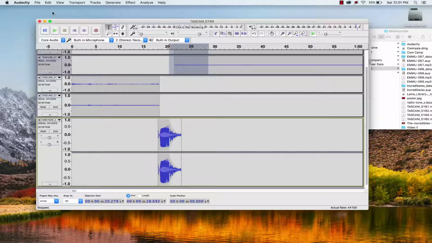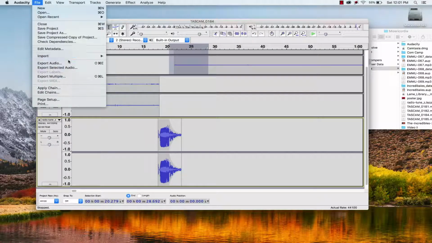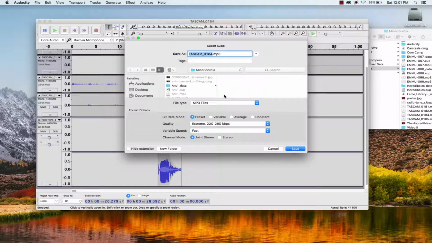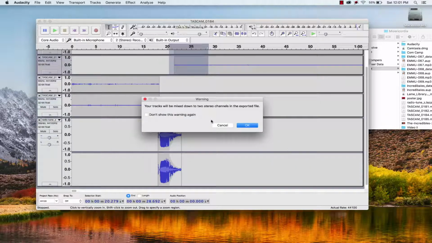All right, so then what we're going to do is just export our audio real quick. So we're going to export audio, and we're going to make this 70, I believe. And when we export, it gives you a warning really quickly saying that your track's going to be mixed down into 2 stereo tracks. All that means is that no matter how many tracks you have in here, Audacity makes it a pair of stereo tracks, all right? So we're going to hit OK.